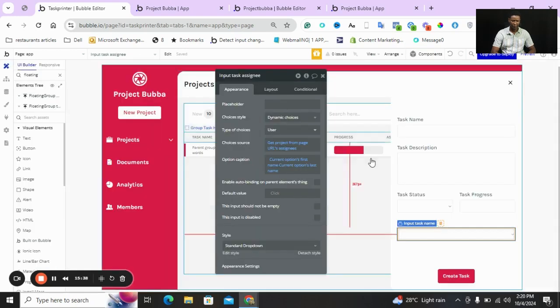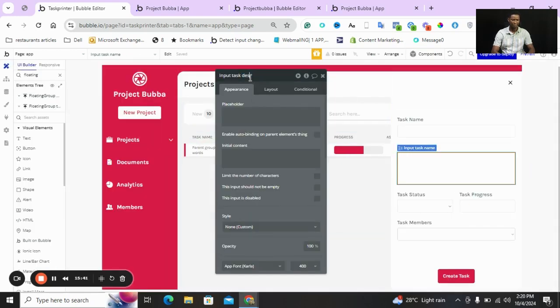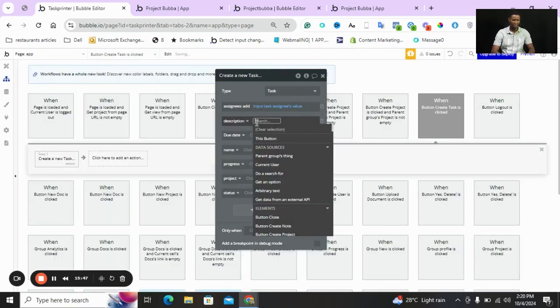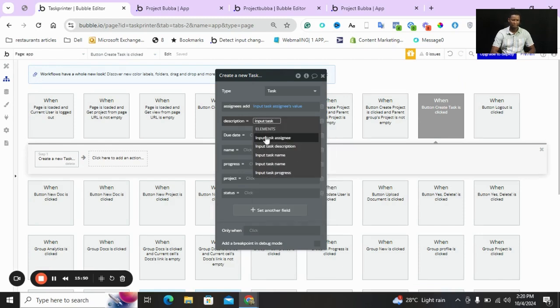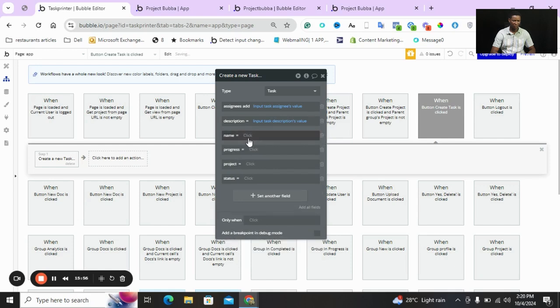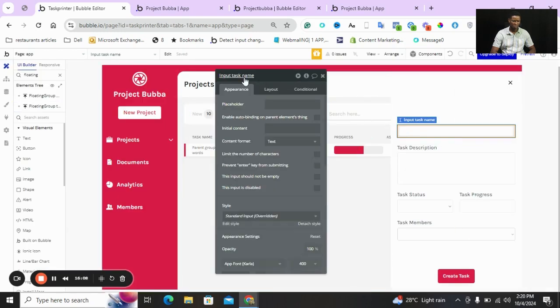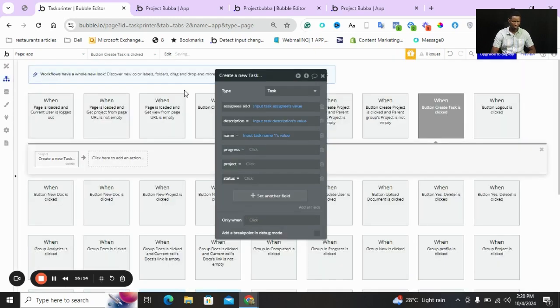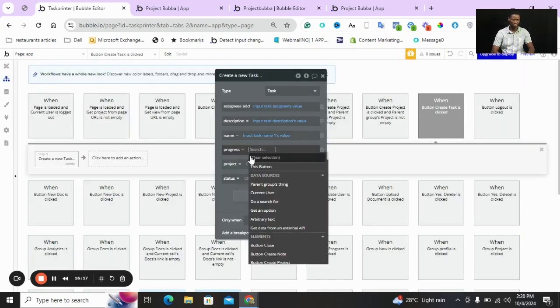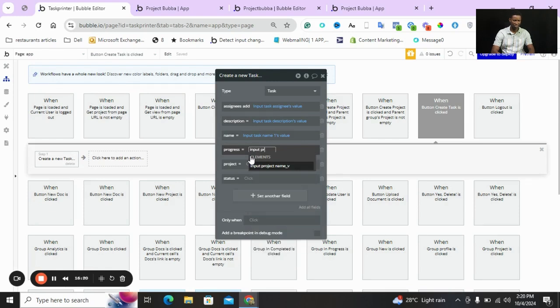Also the description. Students, we can leave that for now. Input elements. So that's input task name. I hope it's this first one. Yeah, it is. Yeah, for progress, you can put the input progress.